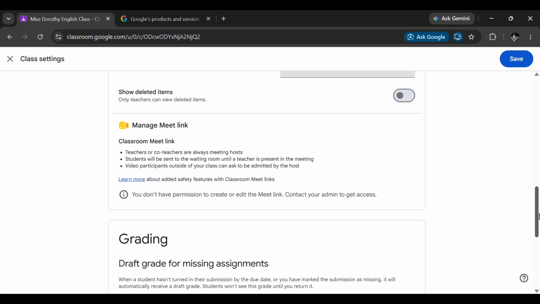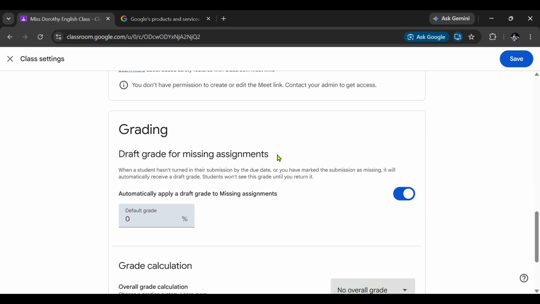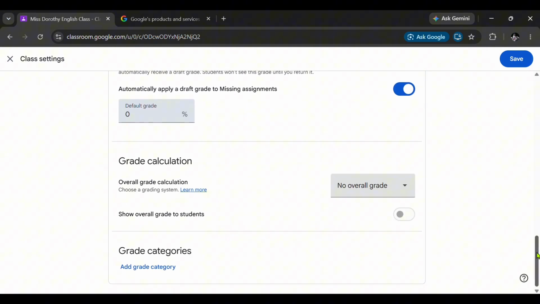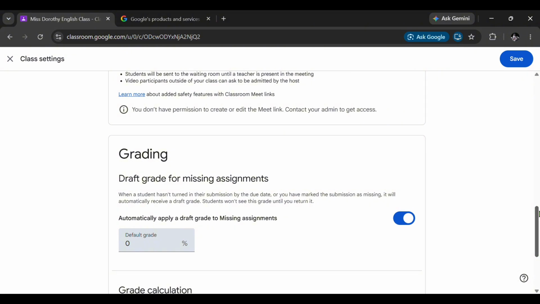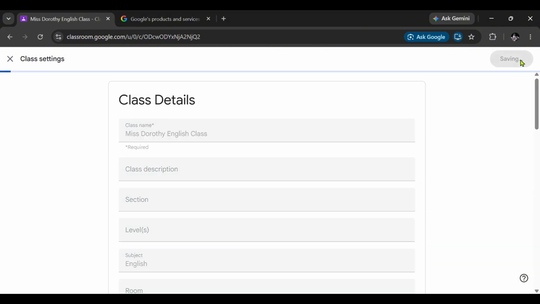Let me scroll down. Right here you can see Meet and Google Meet. If I scroll down, here is the grading section. You can still scroll down. You have the grade calculations and grade category. I think that stands for that. I scroll back up and then probably save.